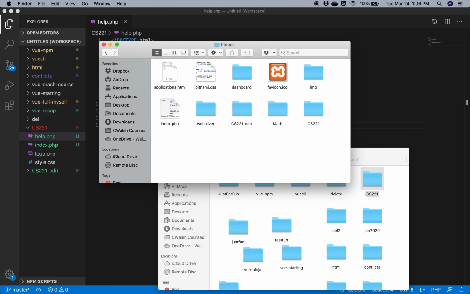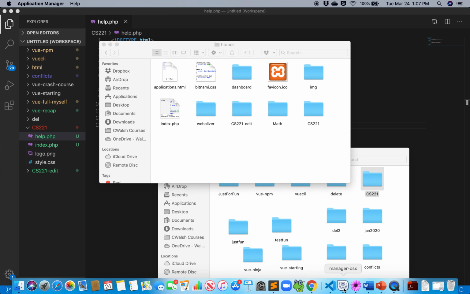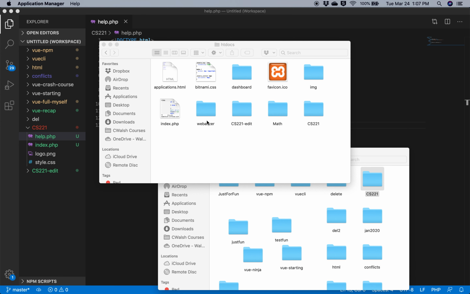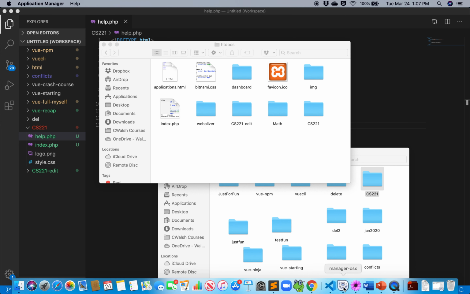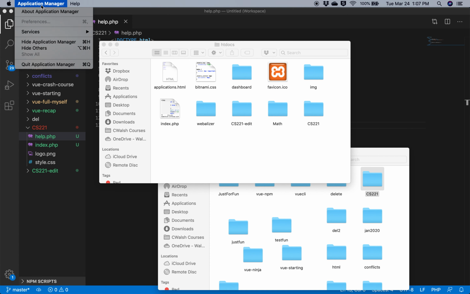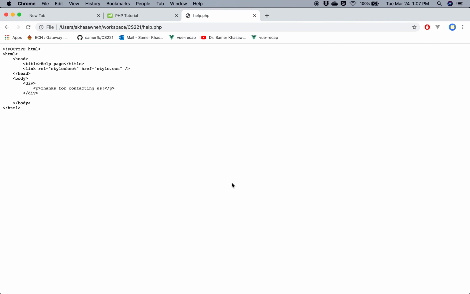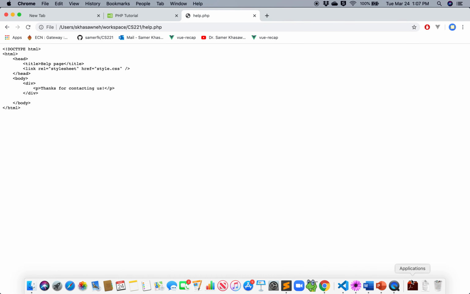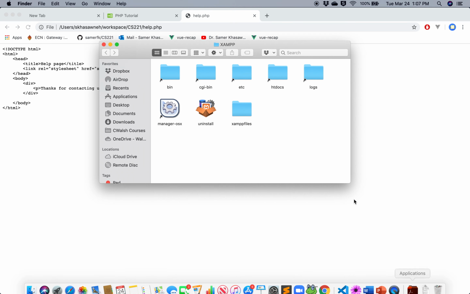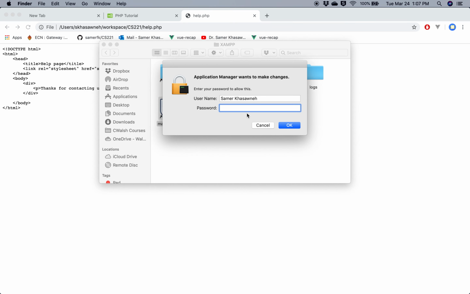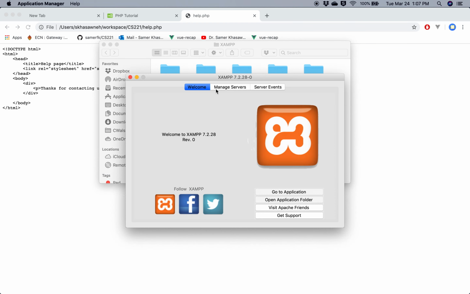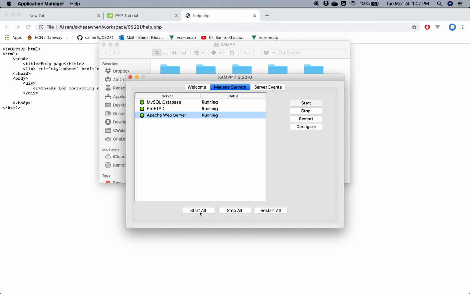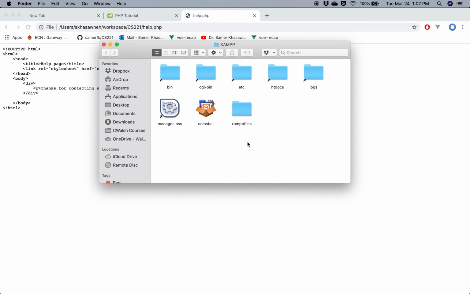And the other thing is, I think I have XAMPP already running. So let's see. If not, no, it was not running, because I think I just restarted the machine. So you go to manage server, and then, oh, they're already starting, the three of them.